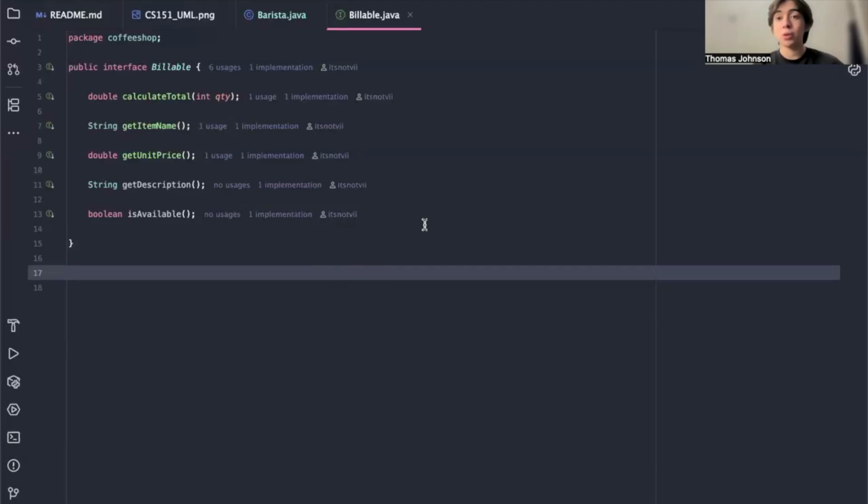Let's take, for example, in our code, MenuItem.java implements Billable. MenuItem also stores name, description, price, and available fields. This guarantees consistent pricing behavior across the whole application.